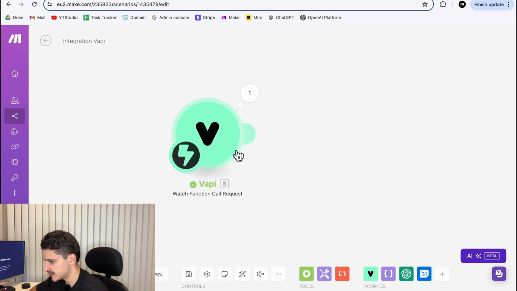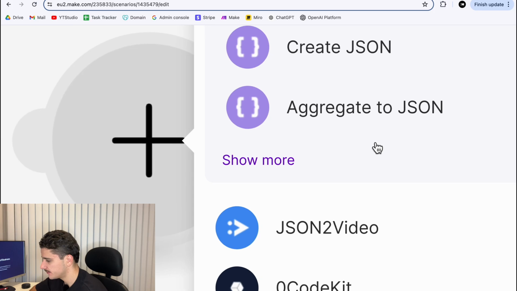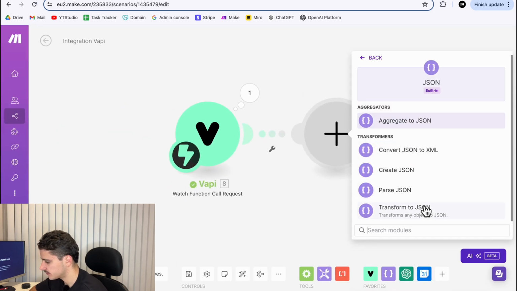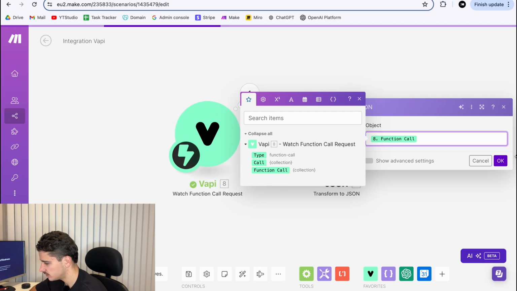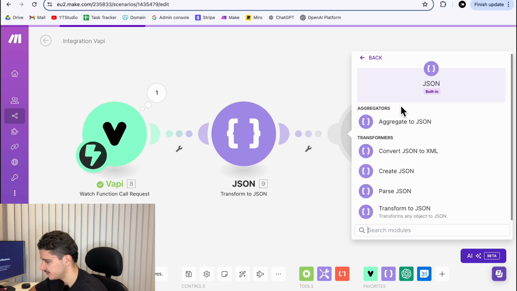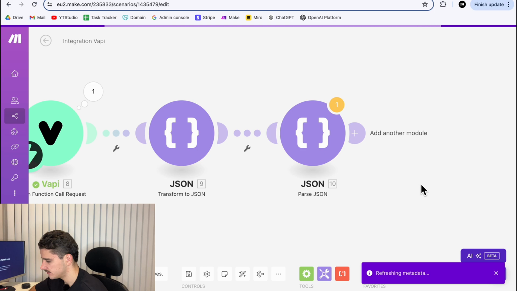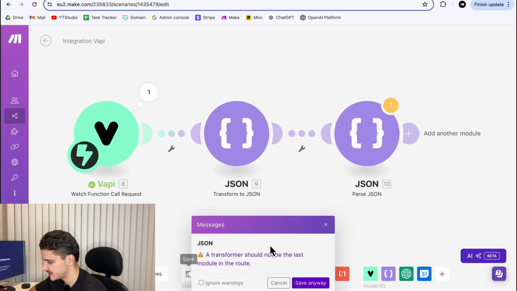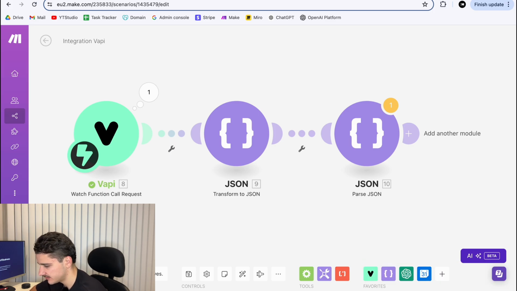Let's go ahead and create a new module. So you can hit add another module. And what we'll do here is we'll add a JSON module. If you can't see it here, hit JSON, show more again. And we're looking for transform to JSON. Our object's going to be this collection here, so the function call. And then we'll add another module, again, JSON. And then we're going to pass that JSON string from our previous module. And then we're good to go. Save that, save anyway.